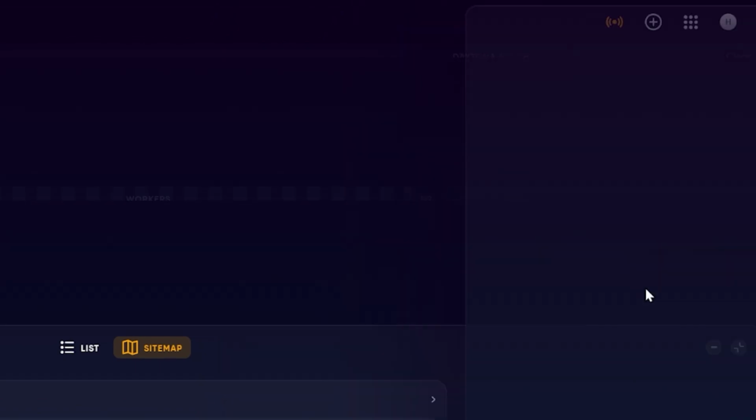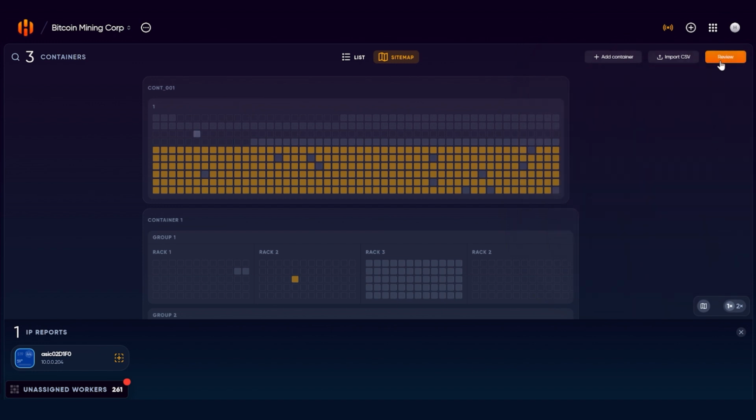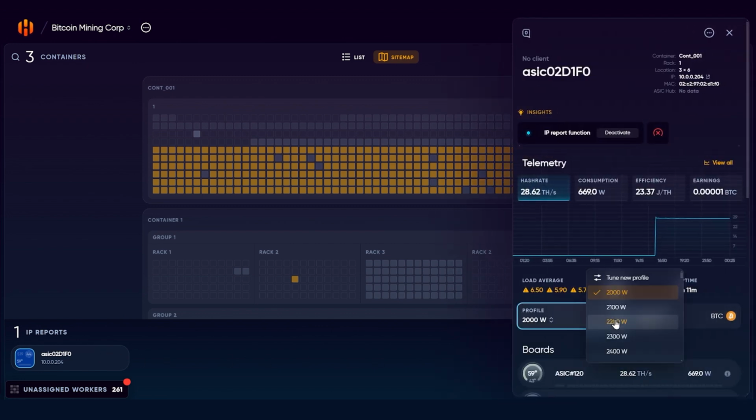When adding a new or repaired device to the fleet, or when technicians need to locate visibly malfunctioning machines, pressing the IP report button on the device instantly locates and highlights it on the sitemap. From there, the facility manager can tweak the sitemap layout, change device status, power mode, firmware, and so on.